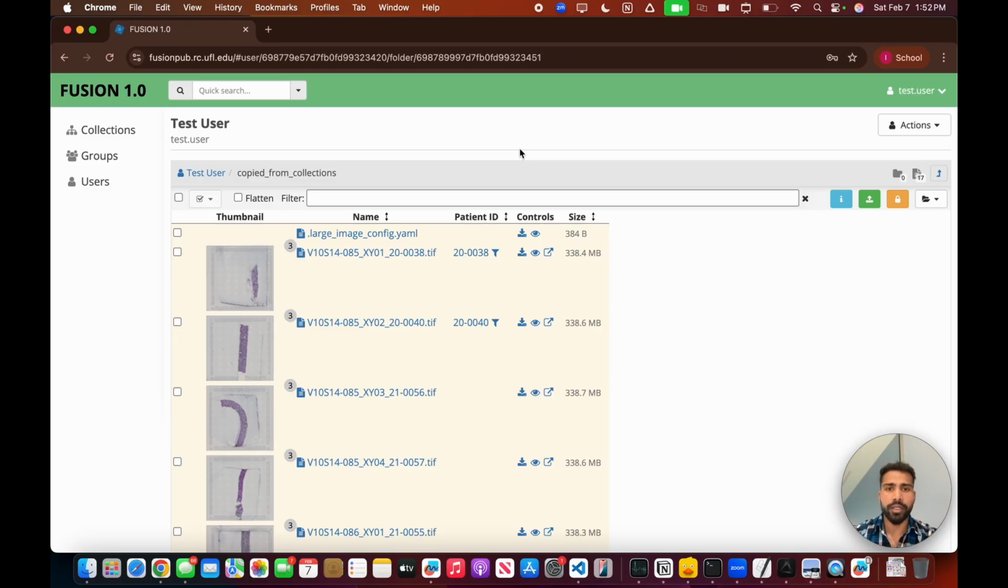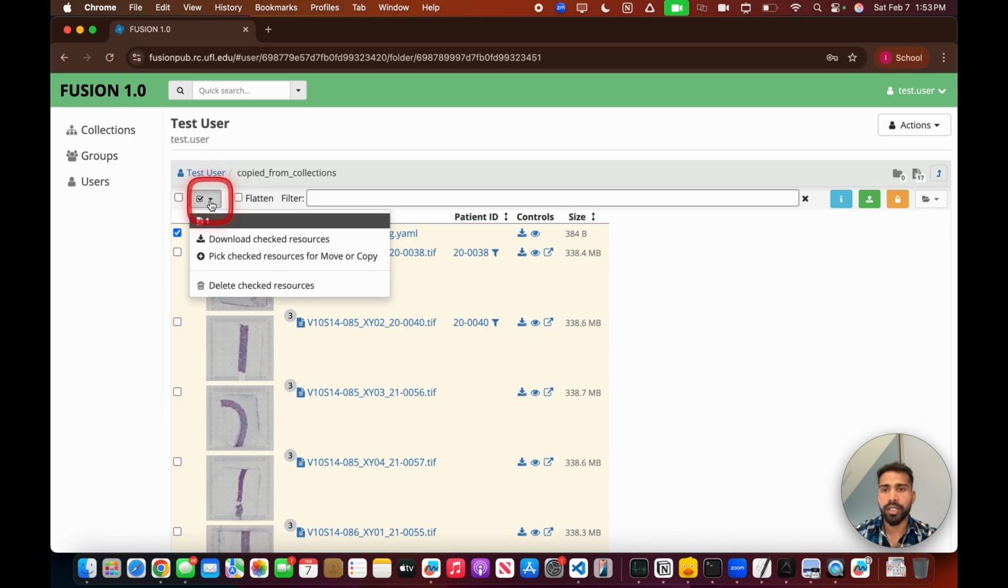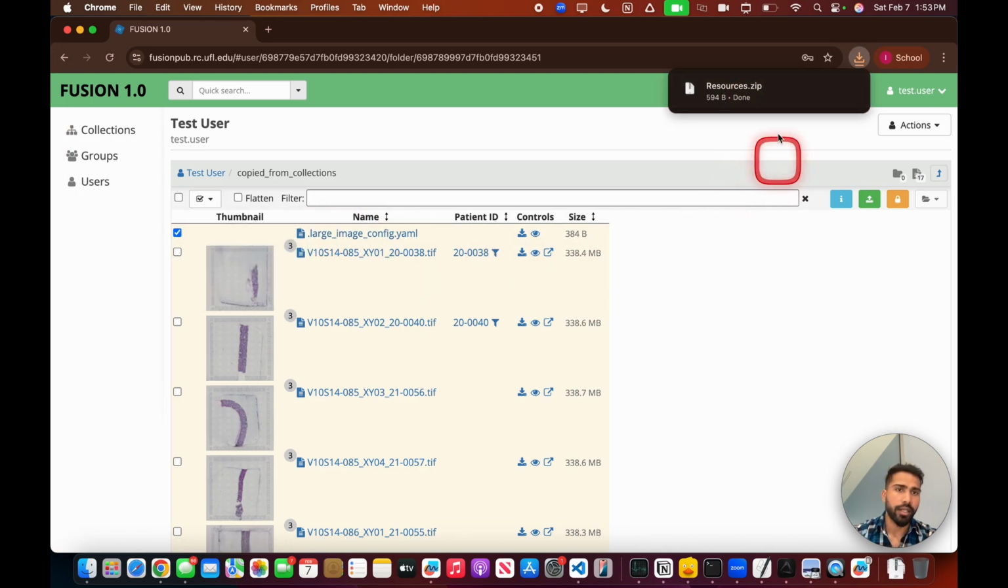How to download data? You can download files by directly clicking on this download icon or clicking on this view icon. Both of them download the file to your local file system, or you can also download a file by selecting them and clicking on this drop down and clicking this download checked resource button, and it will download the file. Now you can see the file is downloaded.